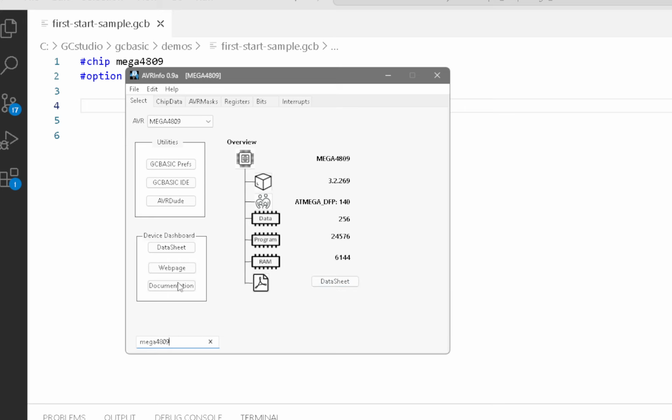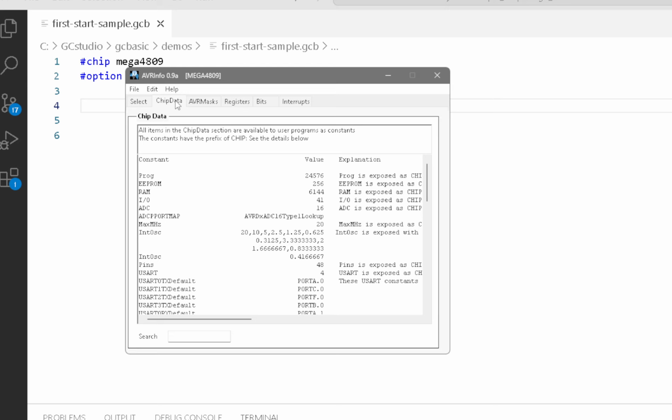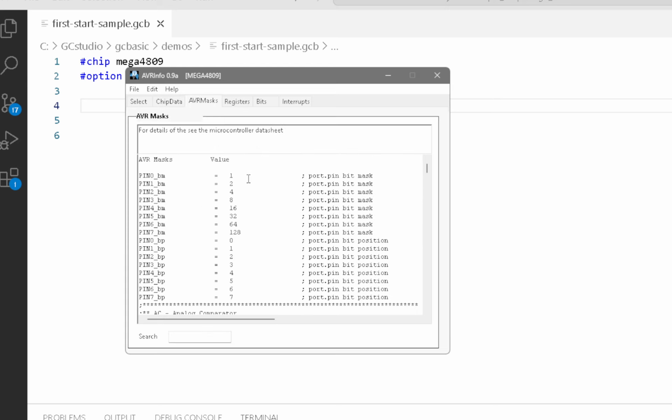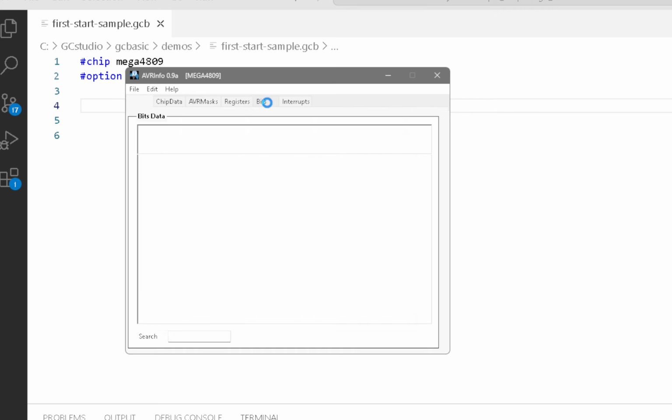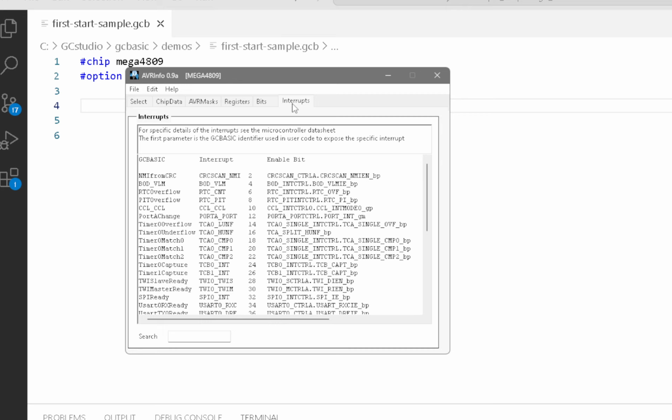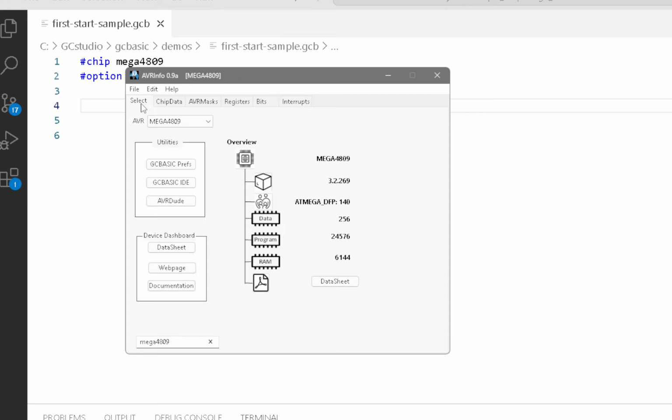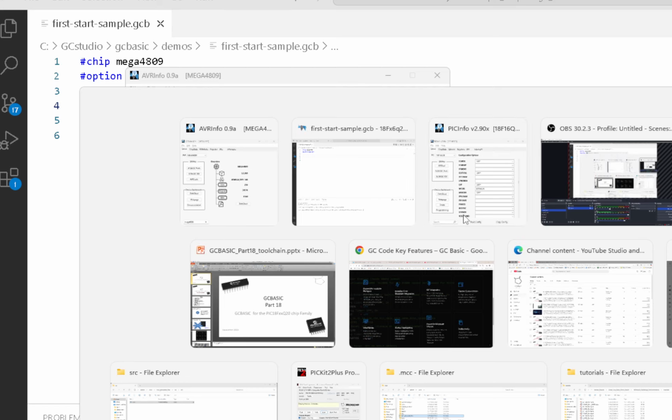These menus here are the same on the PICINFO tool. Chip data, similar. AVR masks, you might want to know about AVR masks, all the registers, all the bits, and all the interrupts. But what you can do, as in PICINFO, you can take the DAT file, the configuration file, direct to the IDE. You can open up AVR-DX. You can go to the data sheet and the website of the documentation, etc. But there is no configuration for this particular chip, but it gives you the overview of what we can see and do.